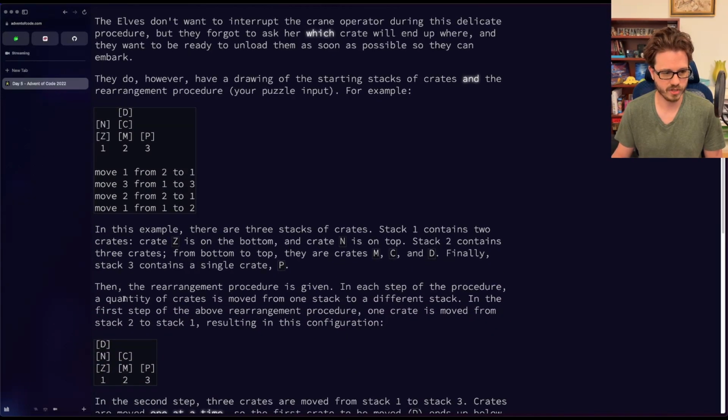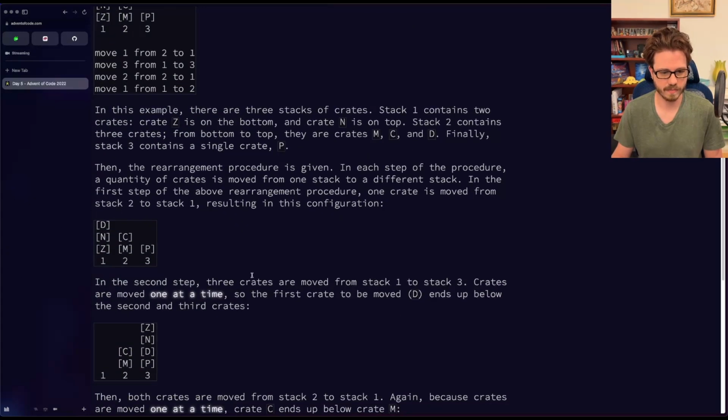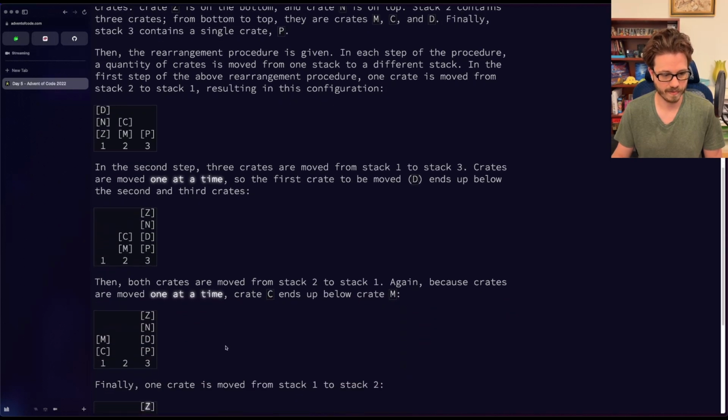In each step of the procedure, a quantity of crates is moved from one stack to a different stack. In the first step of the above rearrangement procedure, the crate is moved from stack 1 to stack 2, resulting in this configuration. So the D comes from there to there. In the second step, 3 crates are moved from stack 1 to 3. Crates are moved one at a time, so the first crate to be moved, D, ends up below the second and third crate. So basically we just repeat. When we move 3, we move D, then we move N, then we move Z, so Z's on top.